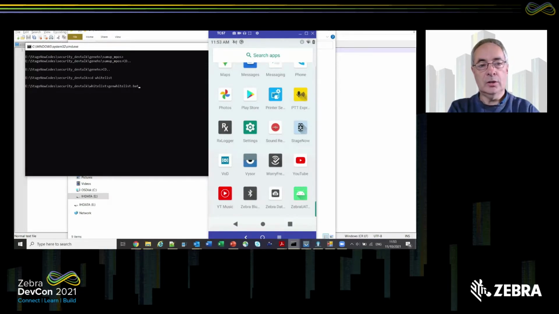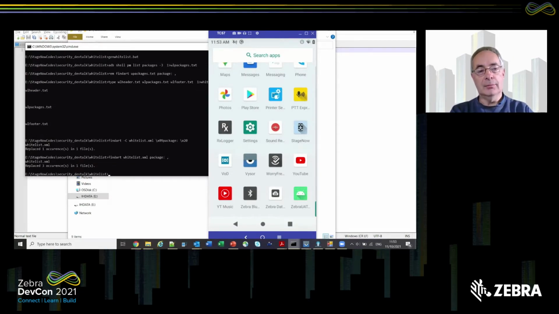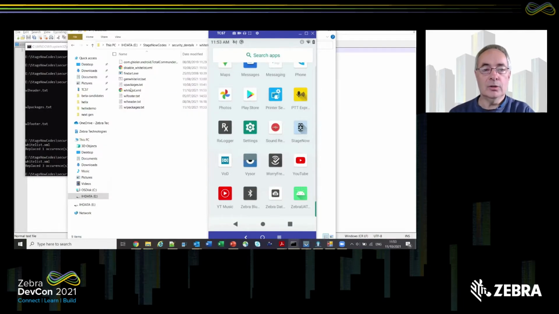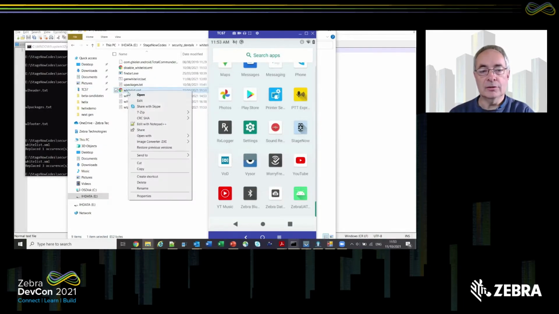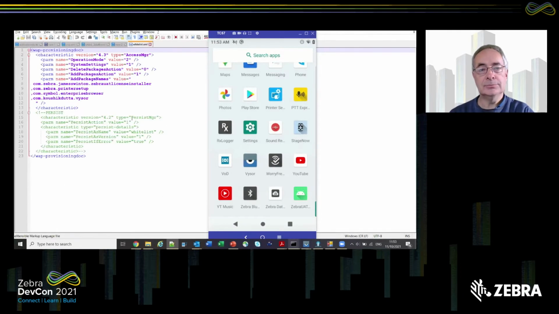And run gen whitelist. And that should then pull the package names from the device and put them into the whitelist.xml file. So if I edit that now, you can see in here, those are the package names of the 3 apps that I've installed, and that's also the Visor app as well. And so that XML now is ready to push onto the device.